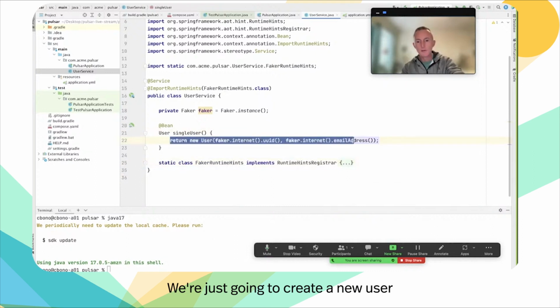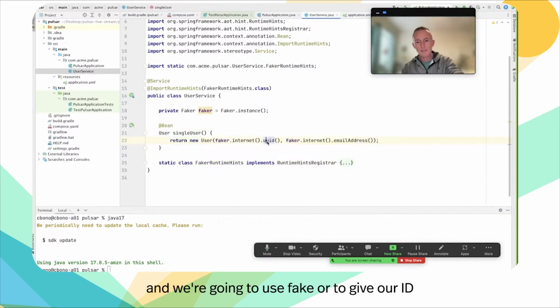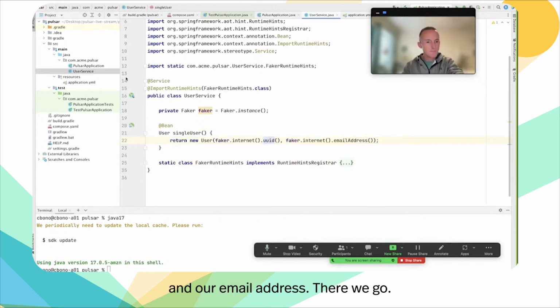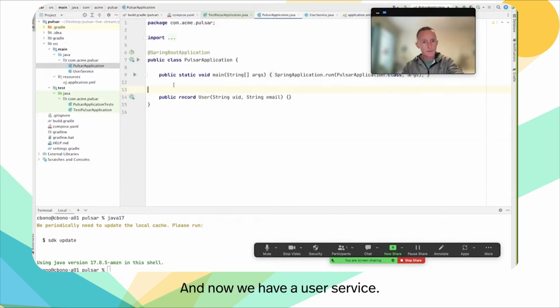Simple. We're just going to create a new user, and we're going to use Faker to give our uid and our email address. There we go. And now we have a user service. Let's do something with the user and user service.